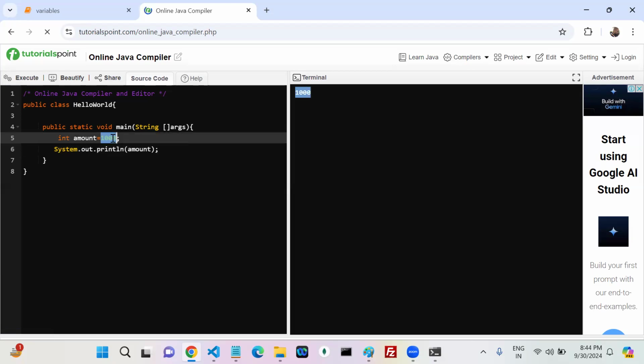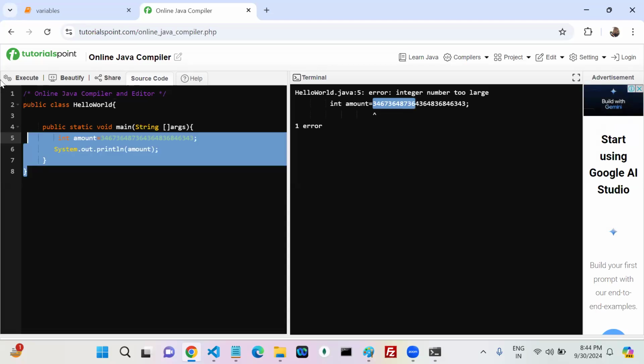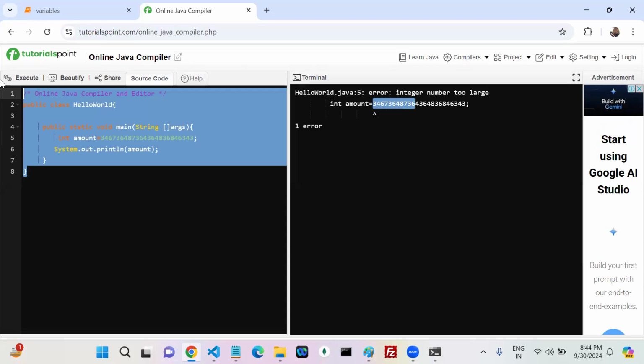Now, instead of this one, if I do something like this, then at that time what happened? See that. What is the error you are getting? Integer number too large. Why? Because you allocated 4 bytes memory only, and you are trying to keep a big number which requires more than 4 bytes memory. So you get an error: integer number is too large.